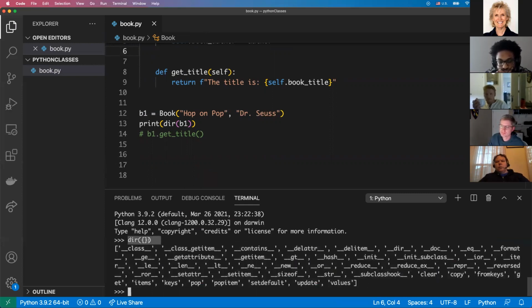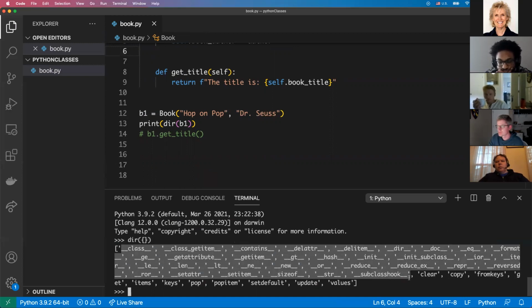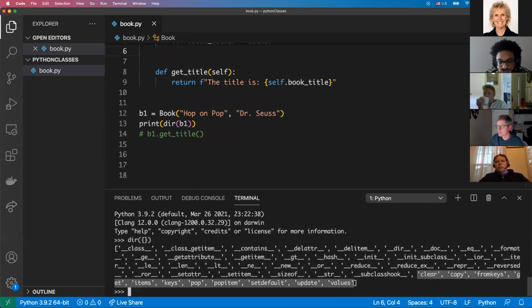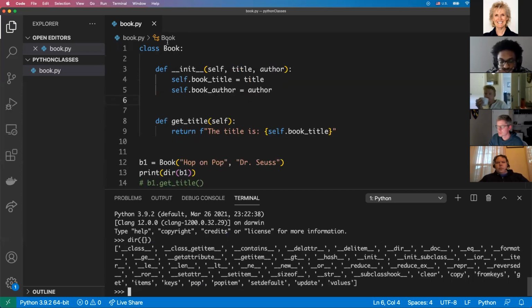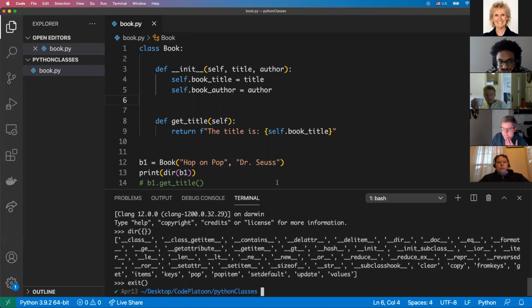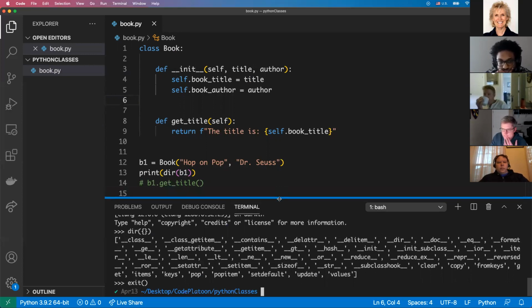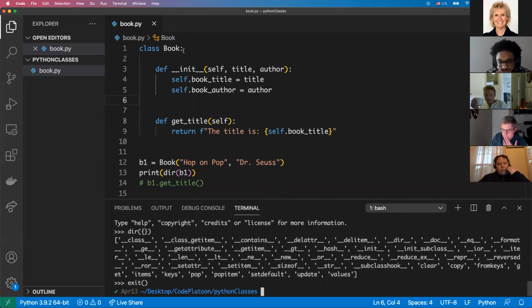So if we run dir just on a dictionary, then we get all of this. Again, this is the stuff that Python's doing under the hood. Here's the stuff that you can access as dictionary methods: clear, copy, from keys, and so on. So when we create a class, we're not doing anything to anything else. So Python objects aren't affected by what we're doing here.